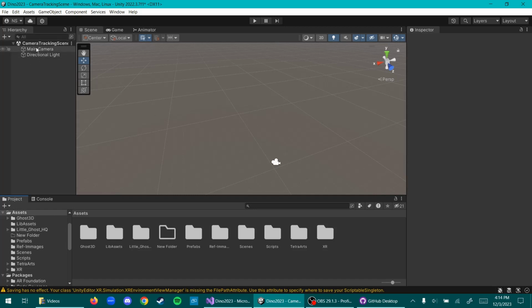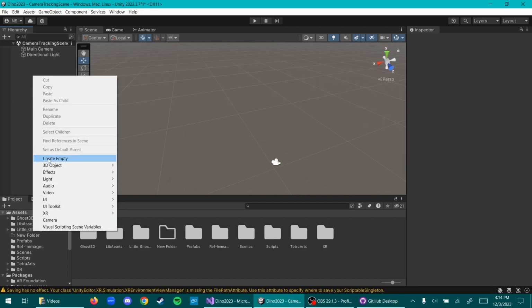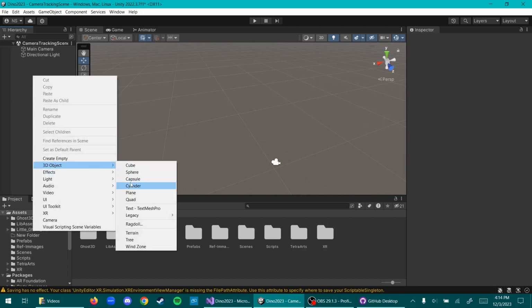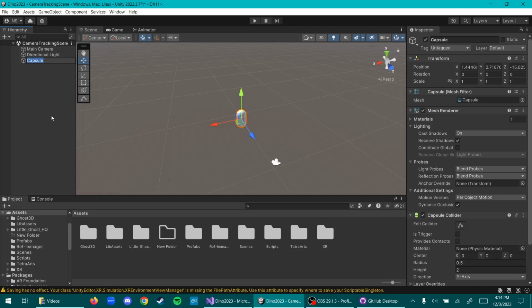So right now I've just got an empty scene here. I'm gonna go ahead and make a capsule, but you could use a cube or a sphere or anything like that. So I'll just name this Follower. So now you can see in the scene here we got a capsule. Can move it around and such, but for now we're just gonna leave it at 0, 0, 0.